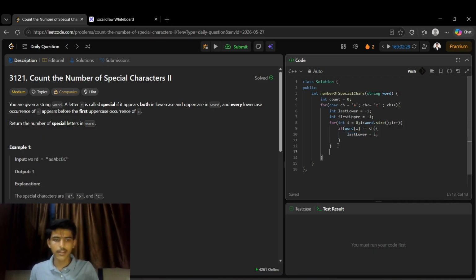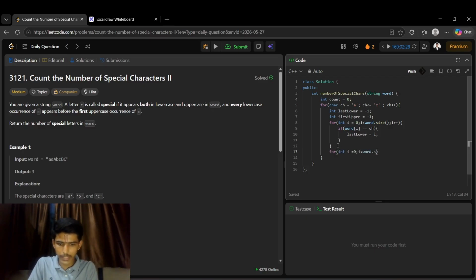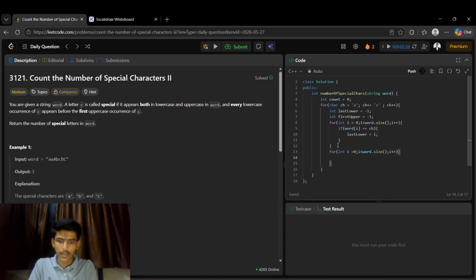Okay, so after this loop, we know that yes, we are having the last lowercase letter's index in this variable. So after that, our task is to access the first uppercase letter's index to compare at the end. So for that, again, as I mentioned, we'll be needing another loop, in which again we will be iterating through the complete given string. And during that iteration, we will check if our current word of i is an uppercase form of the current character.